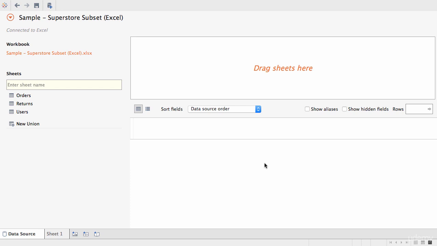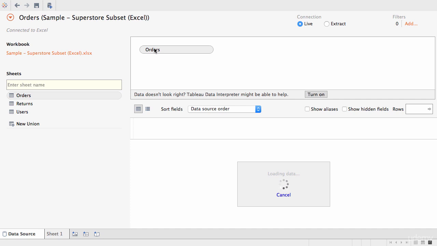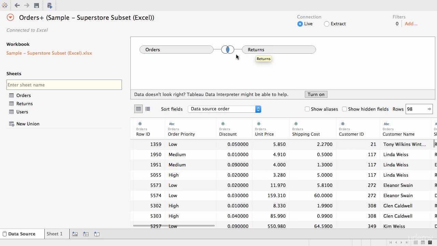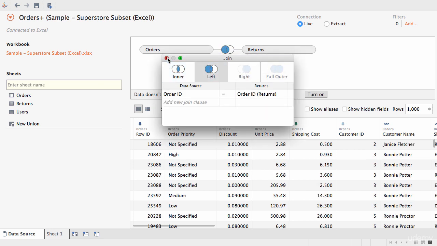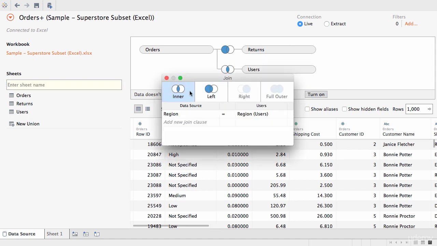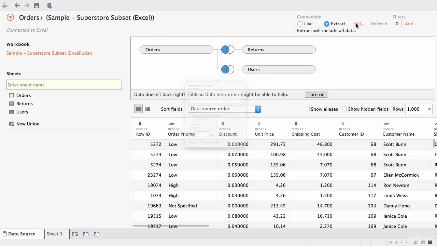So again, we'll use our sample dataset that comes with the default installation of Tableau, sample superstore subset, and we'll drag orders onto the main sheet, and maybe we'll drag returns on there as well. We'll specify this to be a left join, and maybe I'll include users as well. Again, we'll do a left join. Once you're happy with the specification of your data source, we can choose a method for connection, either live or extract. Extract provides you with an additional option that we can edit the extract.